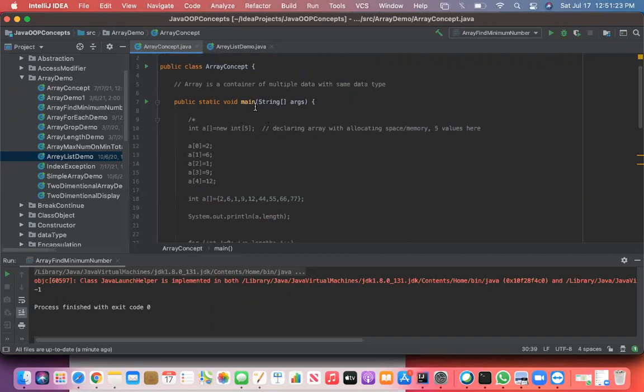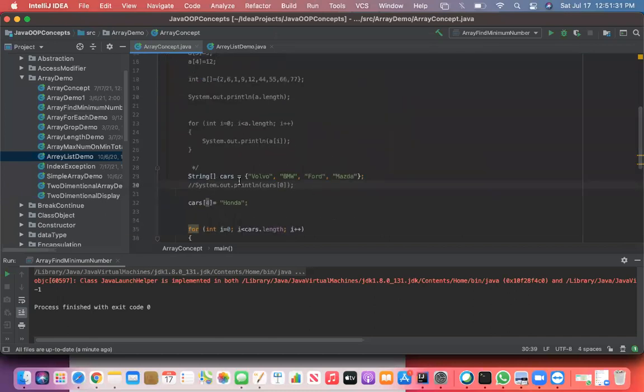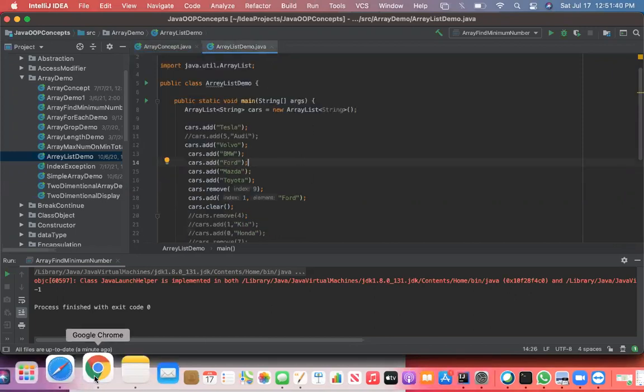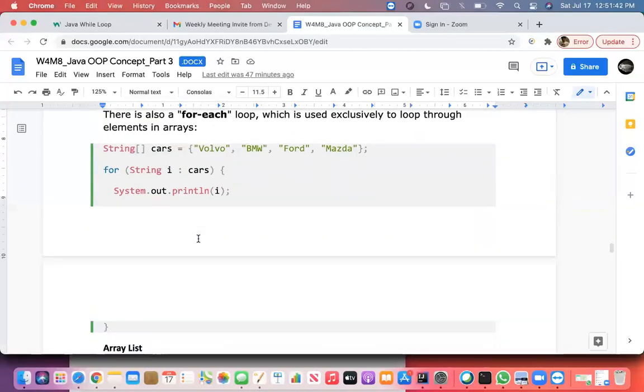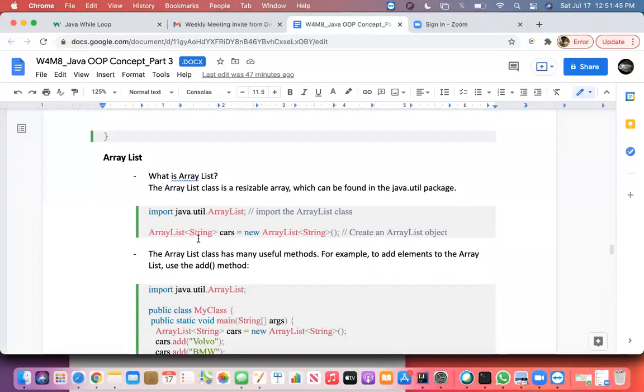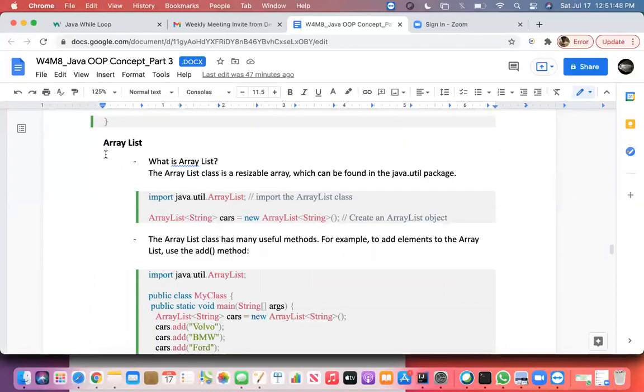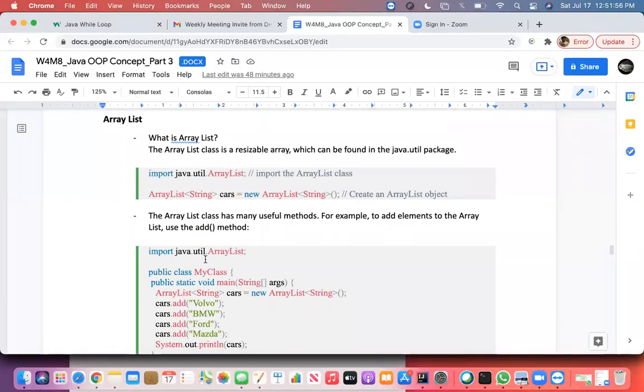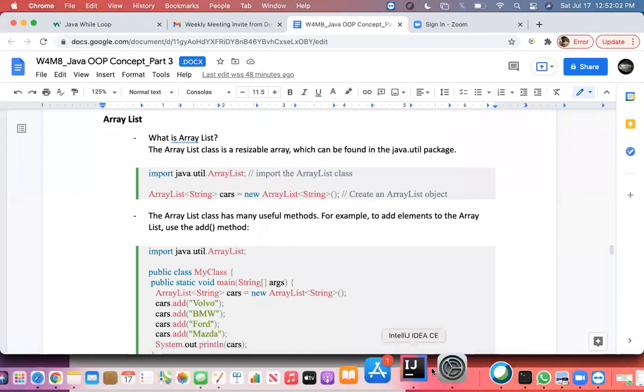But in array, you used square brackets and then curly brackets for the numbers, right? Square brackets here and curly brackets for the values you are assigning. But for array list, let me go back to the note first. So this is array list, right? Array list will be more helpful when you do automation because you can easily add, you can easily delete. Everything you do, you can use this array list. But the concept will be very similar.